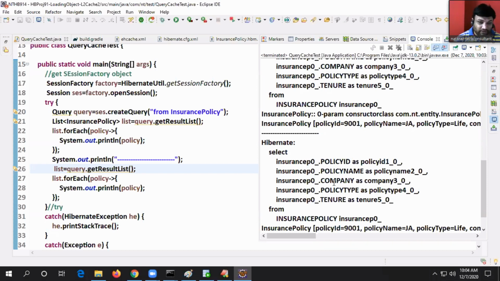Then we have to work with query cache. Query cache is part of the second level cache. Without enabling second level cache, we cannot think about query cache. It is part of the second level cache, which makes the second level cache create a query cache inside it to hold HQL and native SQL queries related records in the cache. In the second level cache, that is nothing but query cache.